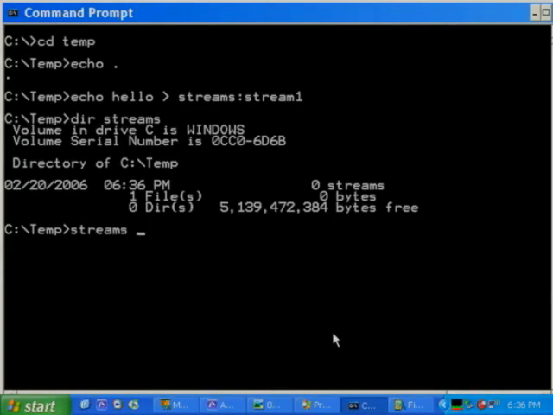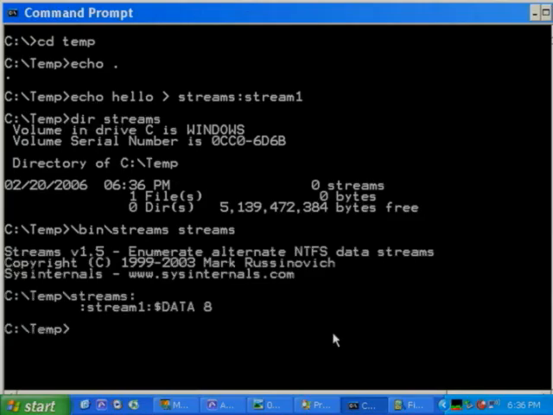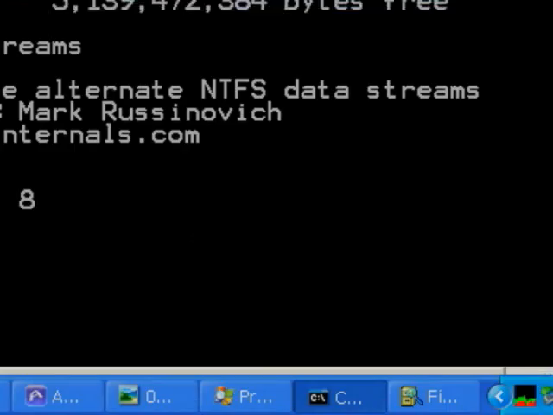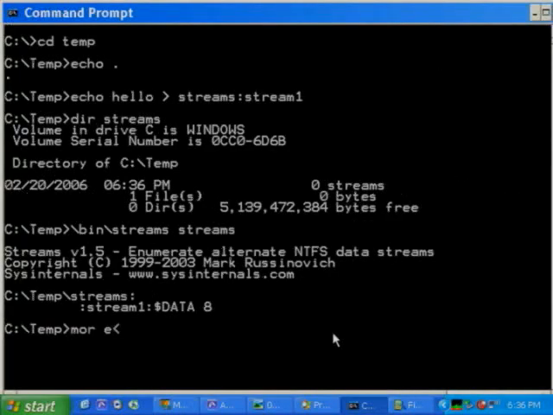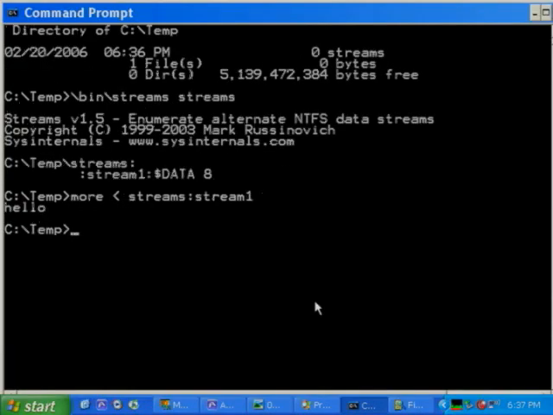So I'm going to run the streams utility on that file itself, and it shows us that there is a data stream in there, an alternate data stream called stream1 that has 8 bytes of data in it. And if we wanted to see what that was, we could pipe that stream to the more command, which is one of the few Windows built-in tools that is stream aware.